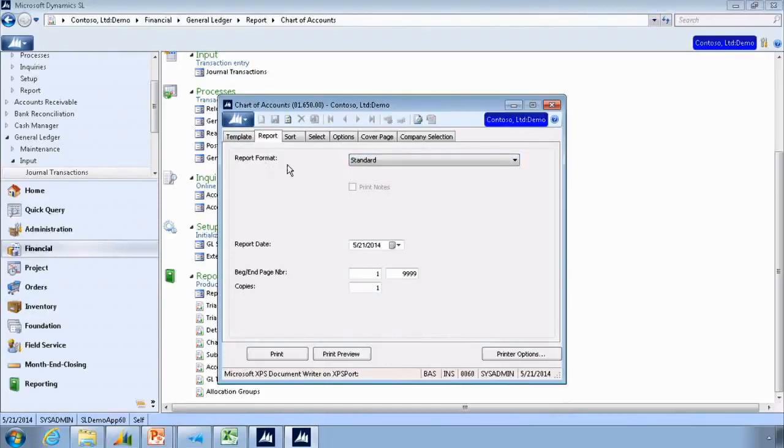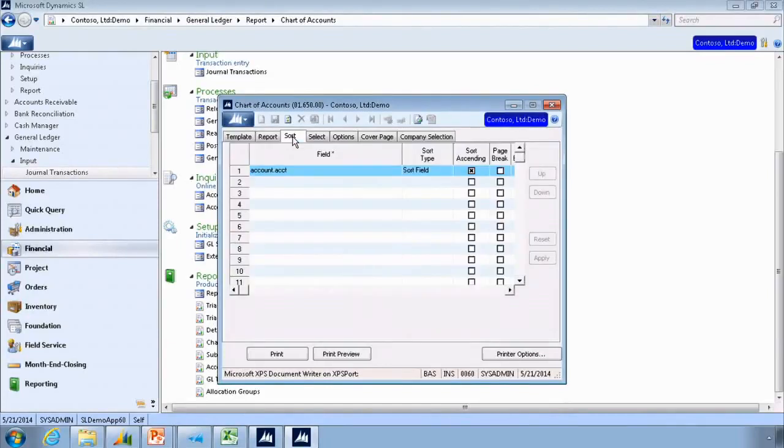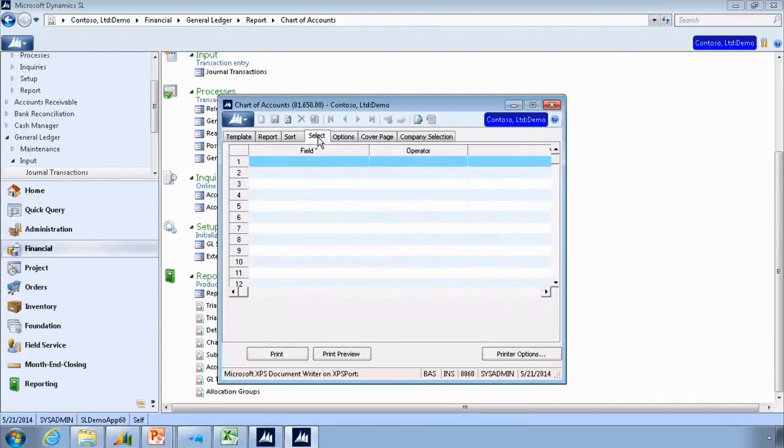Other items that we have in here, just to keep it high level, we can check on the sort options. Reports will have sorting options. In this case, it's a very simple report, but we could have multiple options that we could actually interface with and change. The next is the select.